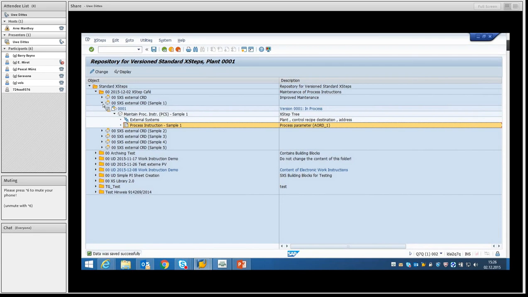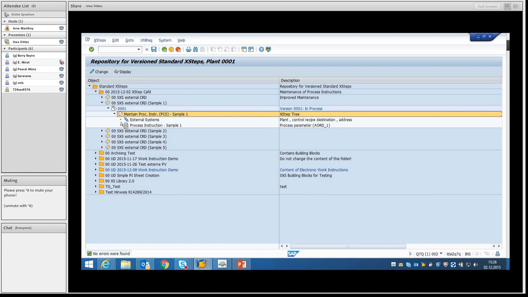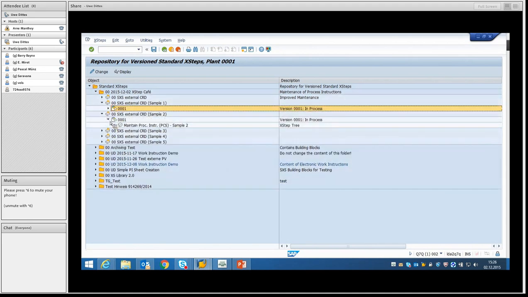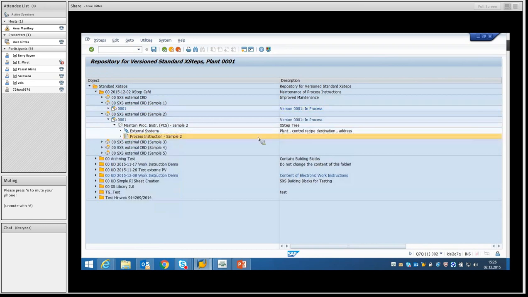Then we get our process instruction properly maintained, and now you can just execute the check functionality, and it really works fine. Okay, so I will pick another one. I'll change it.